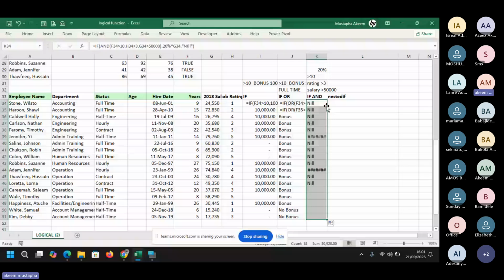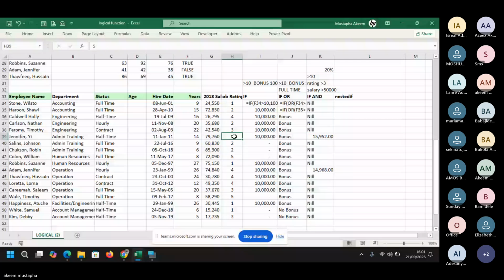This gets bonus of 15,000. One is 14 years. The rating is 5. Salary is 79,000. And those who do not meet the criteria will get nil. That's what they get. They get nil, not 0. They get nil. That's how that works. So you can look at that again after the class.